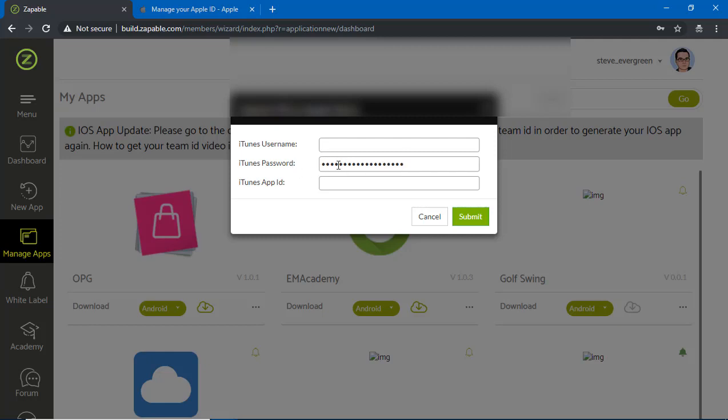So if you put that password in there from your Apple ID account as the app-specific password, your username for iTunes is exactly the same as it was before, and your app ID, you get that in exactly the same way as you did before. Pop those details in there, click submit, and you shouldn't have any problems adding your apps this way.